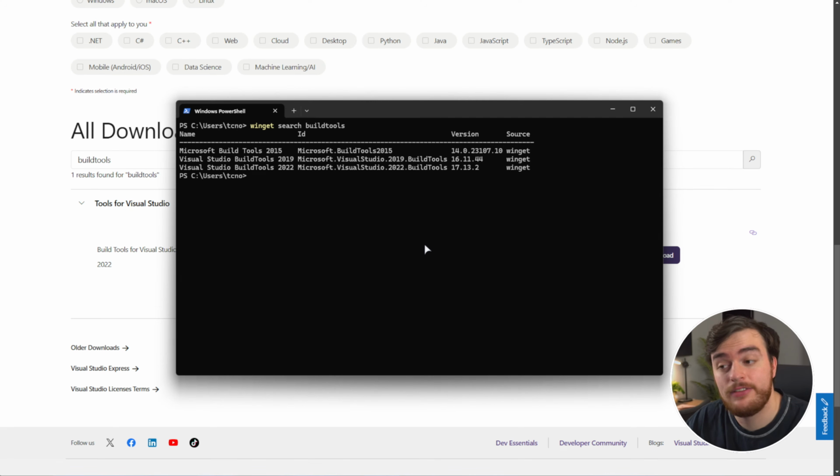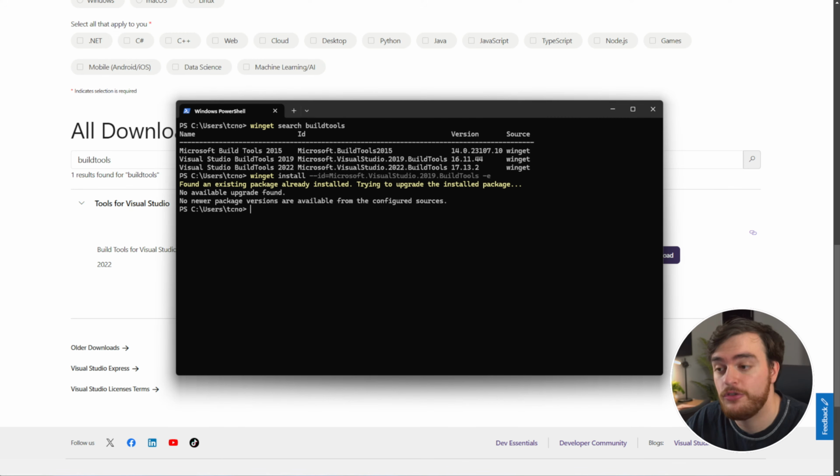In order to actually install one of these, use winget install --id equals followed by one of these IDs here. So Microsoft Visual Studio 2019 build tools. If I want that, copy this by dragging around it, right click to copy, right click to paste, space -e, and when you hit enter, Microsoft Visual Studio build tools 2019 will be downloaded and installed.